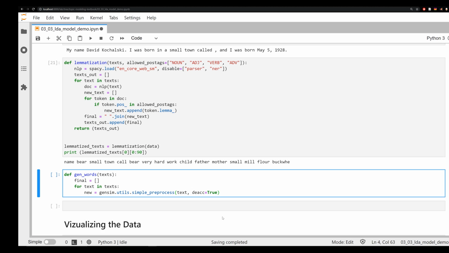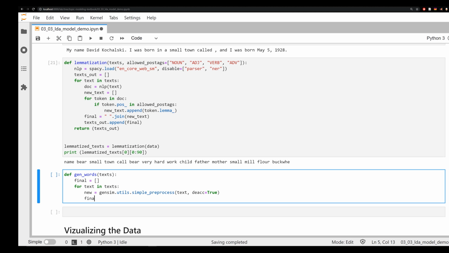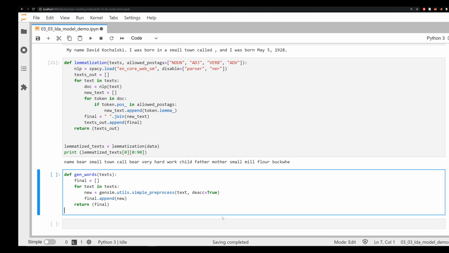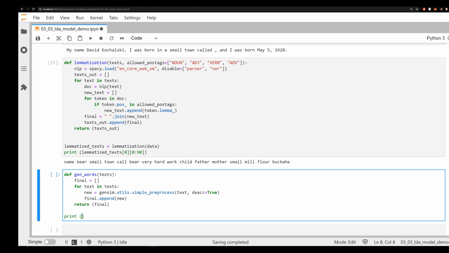So reduce everything to the core essential letters of the Latin script. So we're going to finally do final.append(new), and we're going to return final. And so what you'll get is lemmatized text broken down now by individual words. So let's see what this looks like.